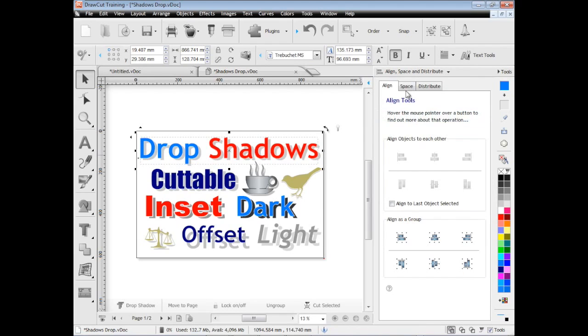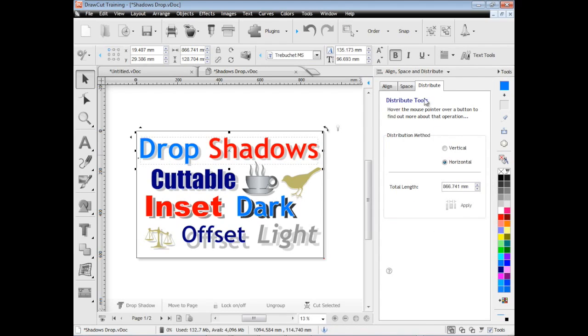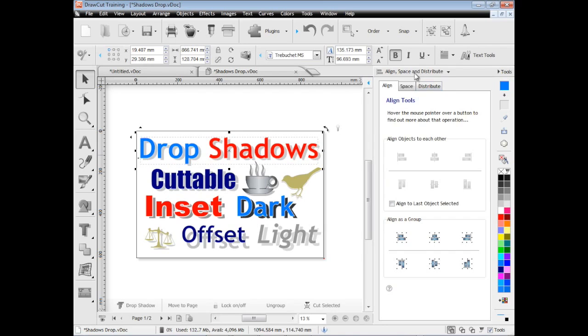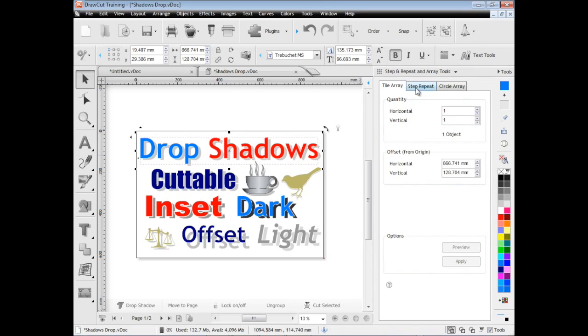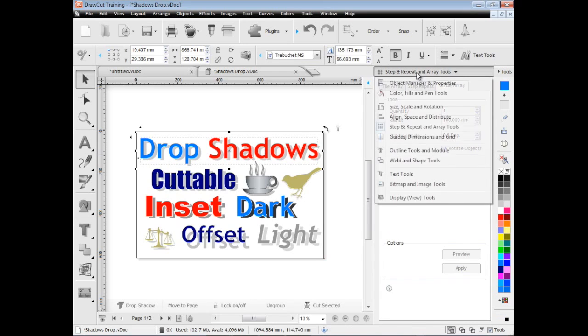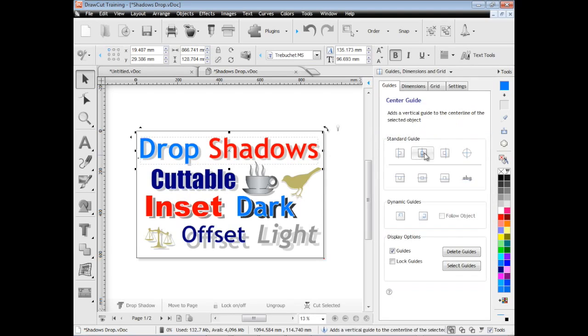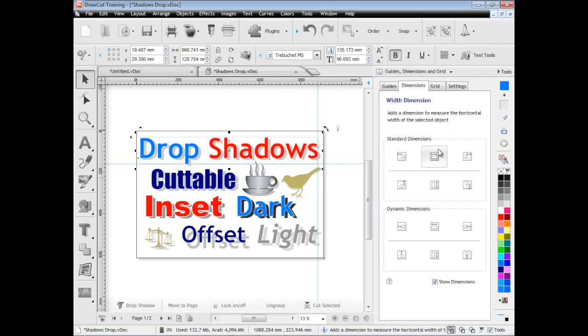And we've got other things like aligning and spacing tools, distribution tools, the step and repeat tools I was talking about before. There's some very advanced tools there. We can add guides to a selected object, like I can apply a guide to the bottom there, apply a guide to the right, like so. I can find out how wide that particular item is.